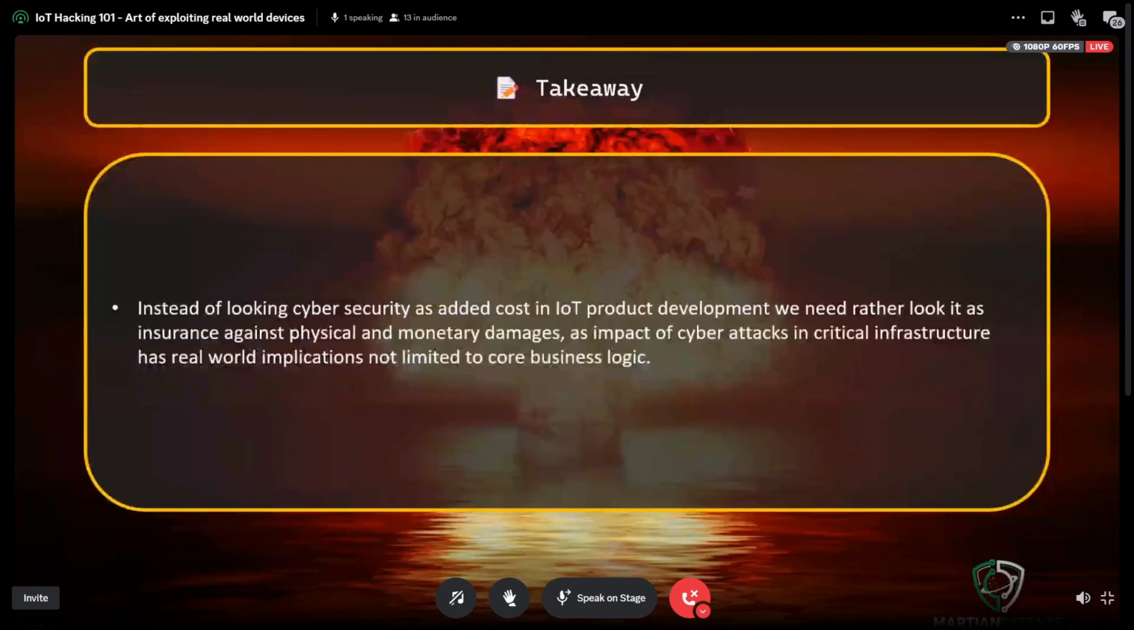They try to push out a product which is mission critical to many domains, be it healthcare or industrial. They push out the product, they get screwed over by some vulnerability, and they realize, oh, we should have invested in cybersecurity. That should not be the mindset. The mindset should be that cybersecurity is the insurance you need.